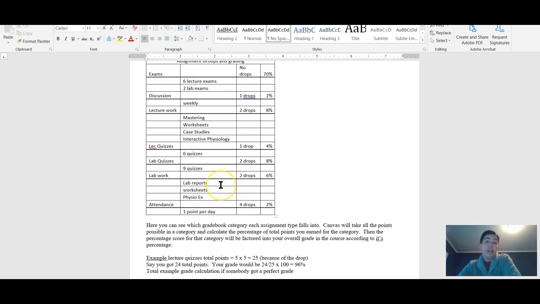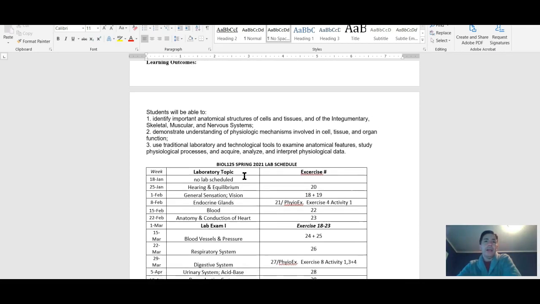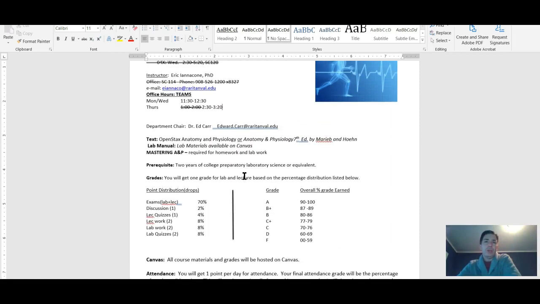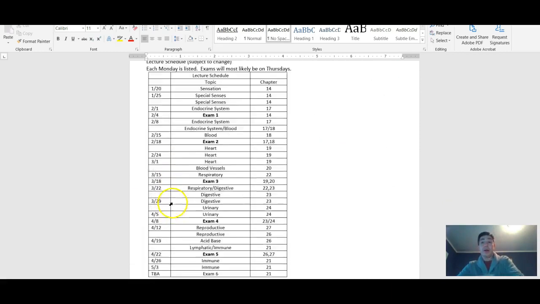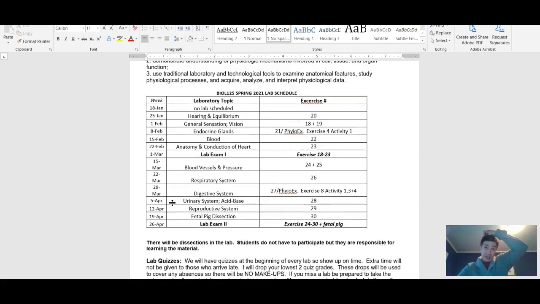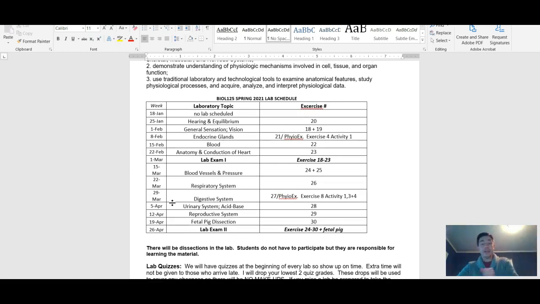And then lab work is mostly lab reports. We will have some worksheets, and there will be a couple of times when we're doing Physio EX. All of that is 6% of your grade. 2 of those assignments you can miss, and they just drop, and then it doesn't affect your grade. And then, oh, whoops, I put attendance in here, but it's actually not part of your grade. If you look here, it's not really part of your grade. That's from my class that meets synchronously.